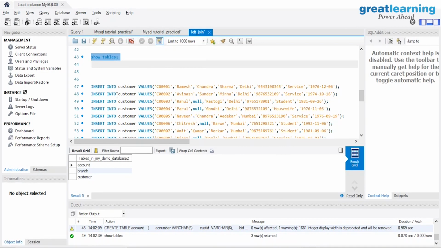Then we have the second value, that is Avinash. Now, if you look at this, you can see there is a null. I have no data for this. So I can put null in some of the columns, but if you want to put null for your primary key, that is not allowed. You will get an error.